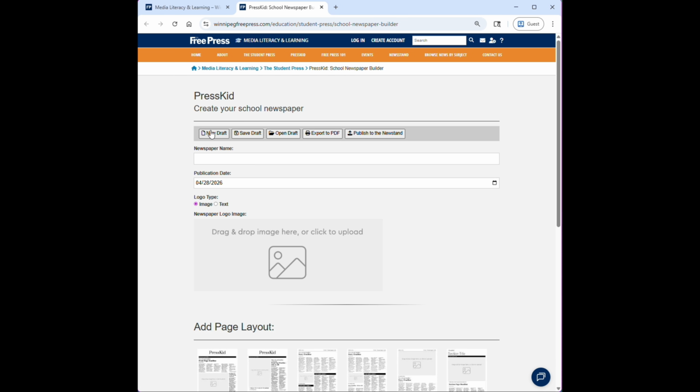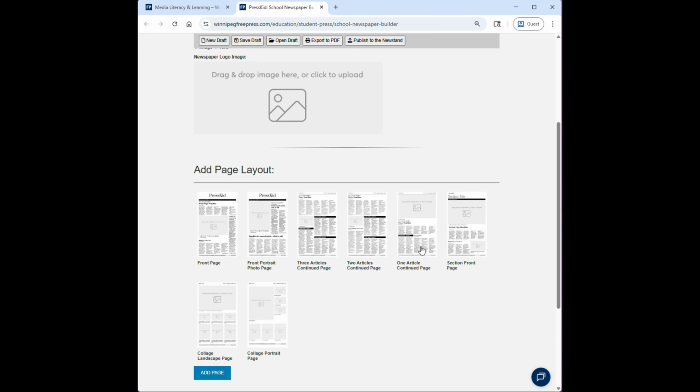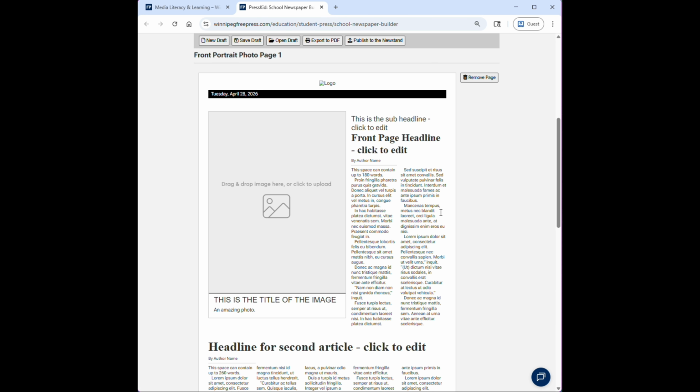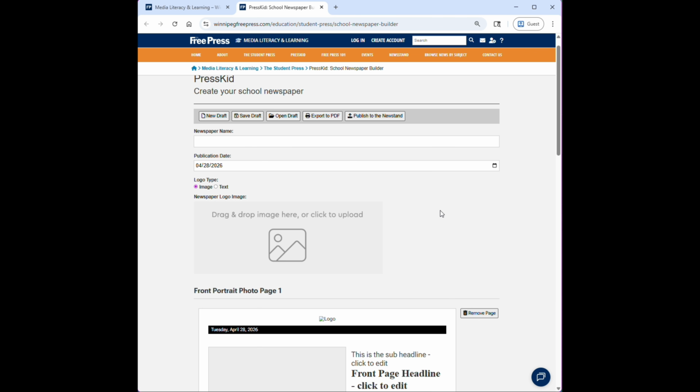At the top, you have your tools: new draft, save, open, export, and publish. Then you have your newspaper name, publication date, header text or logo location, and the page layout templates. What you're going to do first is decide what page layout you're going to use. The front pages are usually one of the first two templates with a landscape or portrait picture. I will choose front portrait photo page with a portrait style placeholder because I know the dimensions of the picture that I want to use.